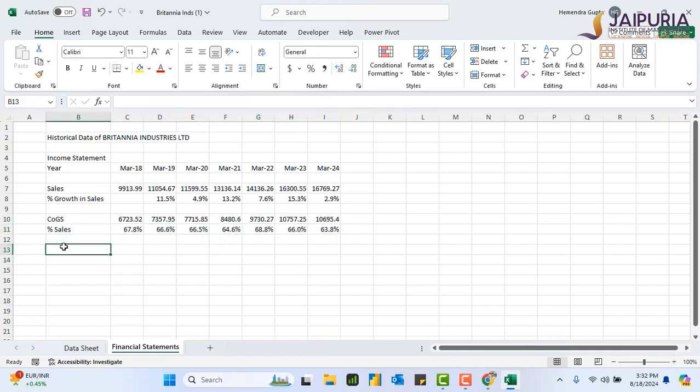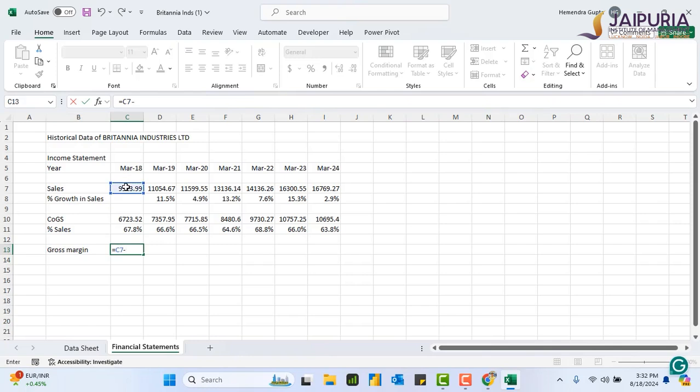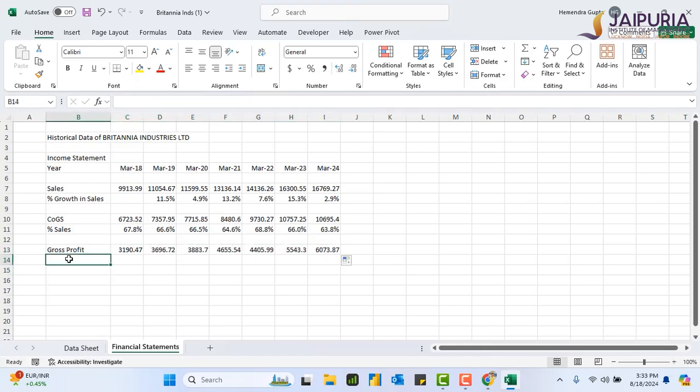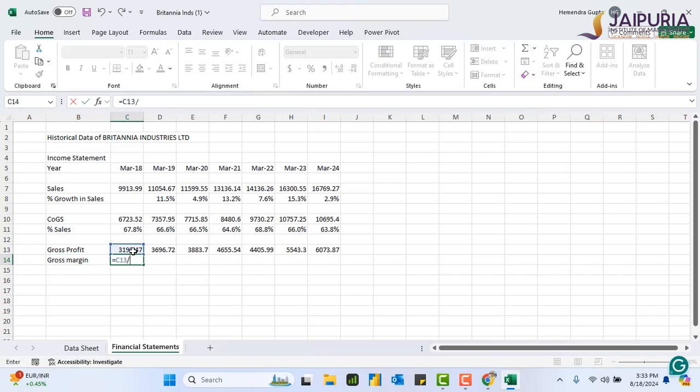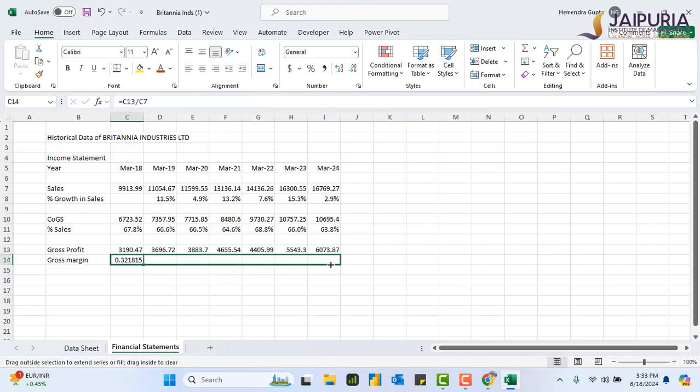Then I'll compute the gross margin. Sorry, it's not gross margin, it's gross profit. Gross profit is sales minus COGS. I'll compute the ratio later on. And now I can compute gross margin. Gross margin is GP over sales, times 100. So it's again a percentage.